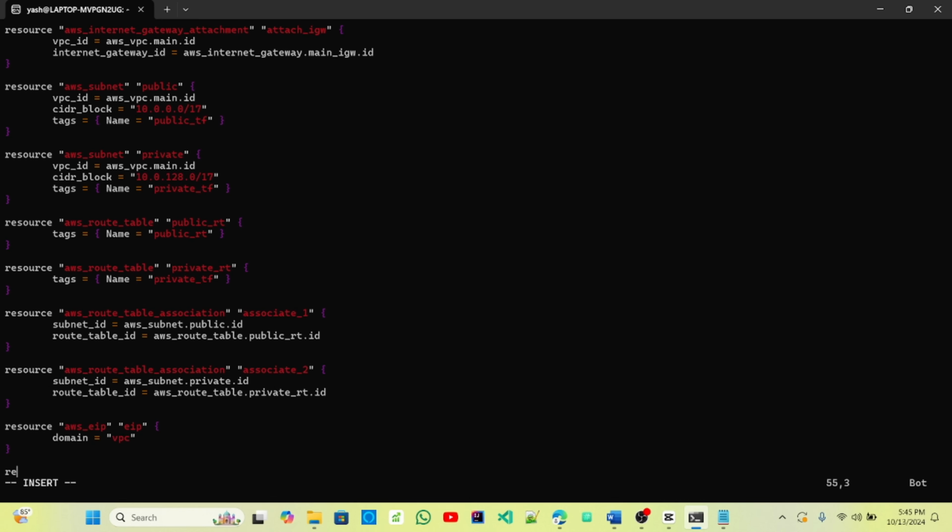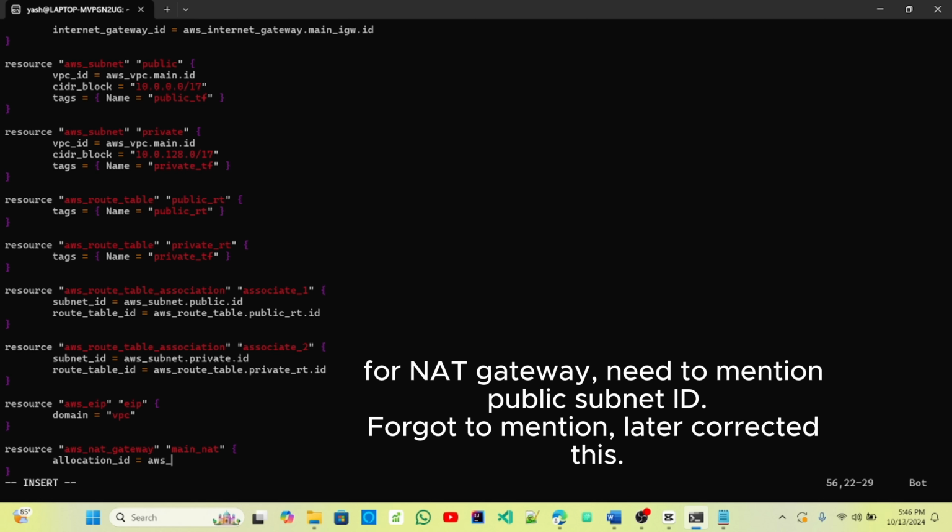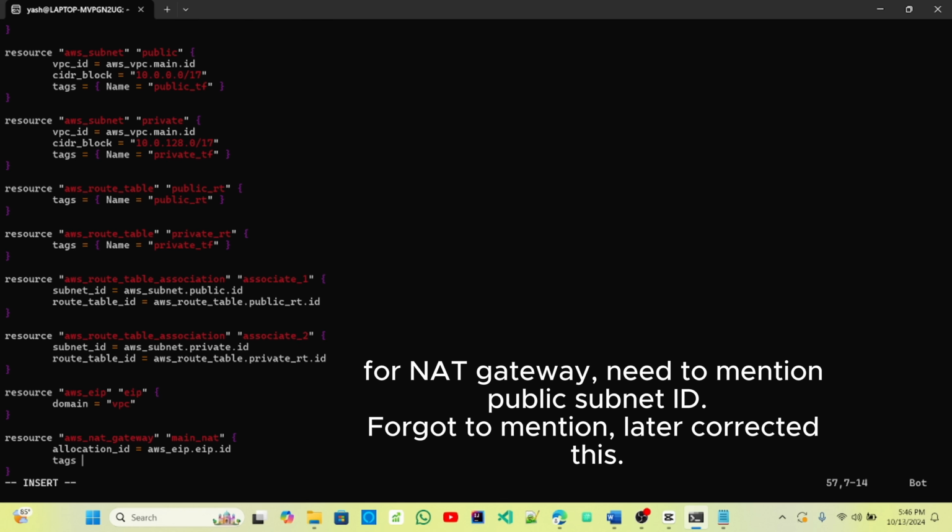Let's create the NAT gateway over here. The resource type for the NAT gateway will be aws_nat_gateway. Let's provide the local name as main_nat. Here we have given the allocation ID. What was the allocation ID we provided over there? We provided the elastic IP allocation ID. So again, we need to use the implicit dependencies. We need to cross reference the resource name over here: aws_eip.eip.id. Provide the tag for the NAT gateway. Tags is equal to Name equals to NAT_TA.